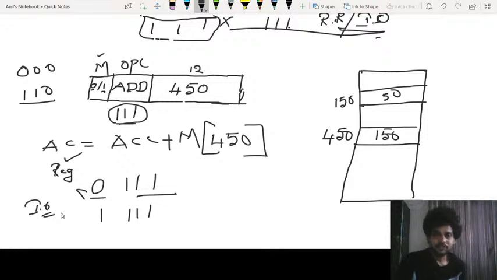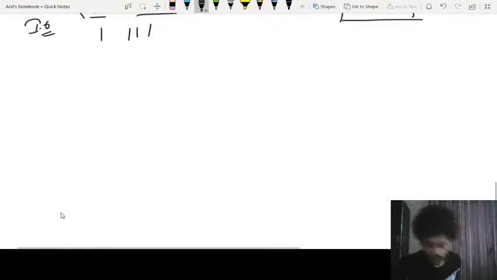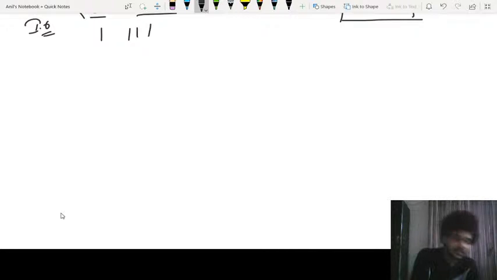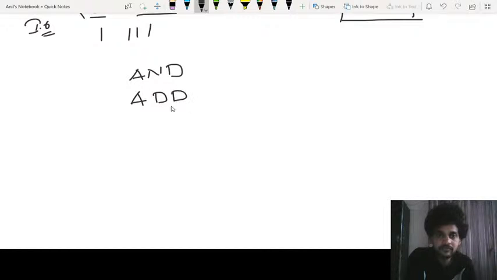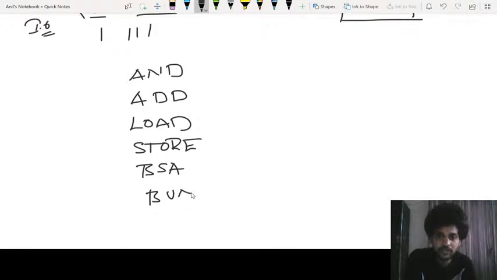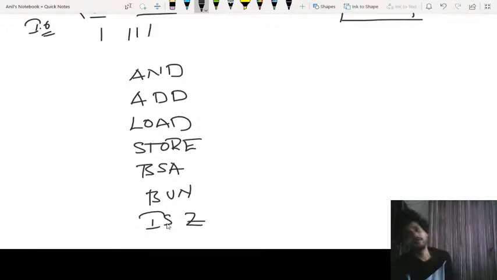Now, let us discuss all the instructions completely. Anyhow, I'm not going to explain you AND. The first one is AND, 000 is AND, 001 is ADD, and the third one is LOAD, fourth one is STORE, fifth one is BSA, sixth one is BUN, seventh one is ISZ. There are a total of 7 instructions in our system, right?